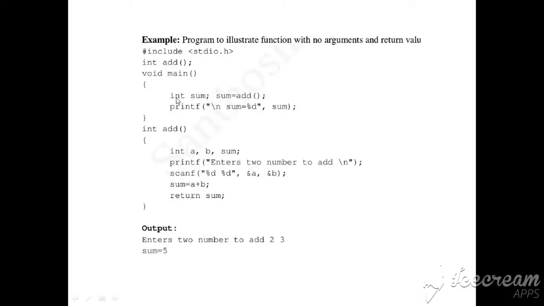So you could have as well set int z, z is equal to add, and then you would be saying printf sum is equal to %d z. So this is just to say this sum has a local existence within this function, whereas this variable called sum has a local scope within this particular function main.